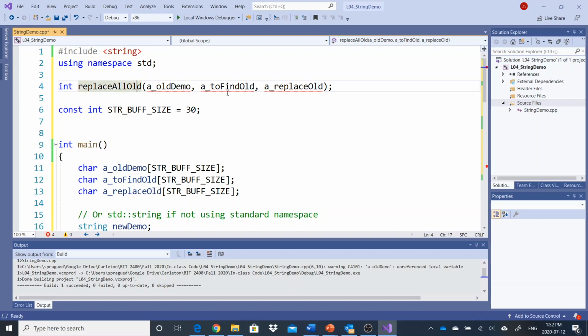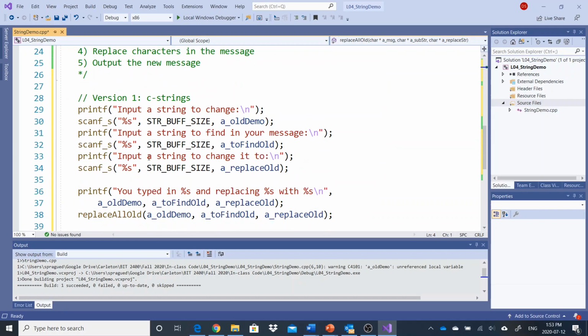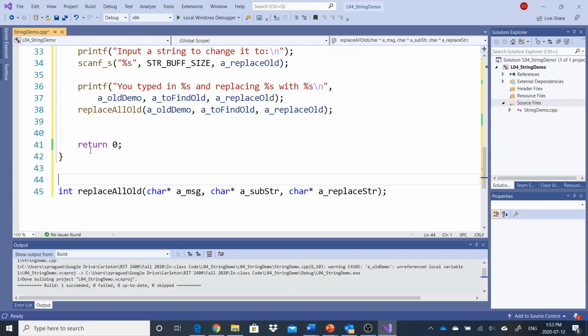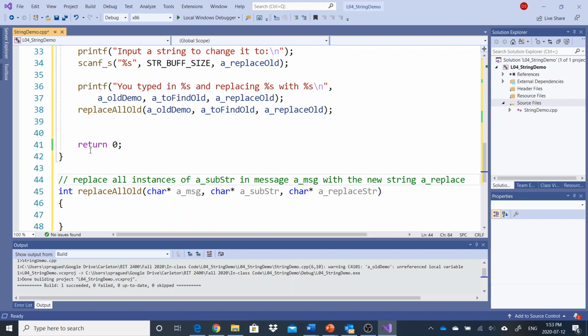So char star message, char star substr for substring, char a, and then replace str, the replacement string. Okay, I'm going to need to implement this, and so that's my prototype. Here's what my function is going to be. It's going to be down here. I'm going to put some kind of message at the top saying what the heck this thing is doing. Replace all instances of a message a msg with the new string a replace str.